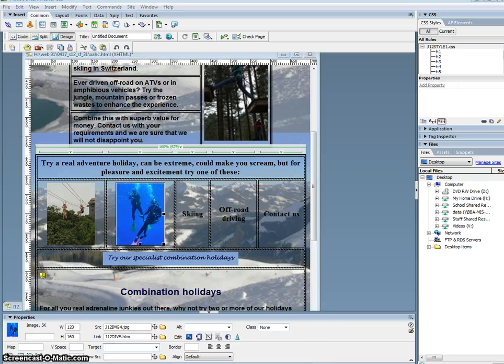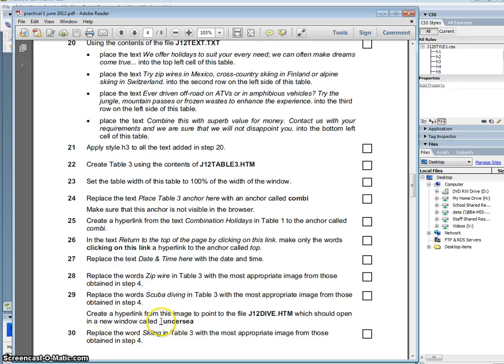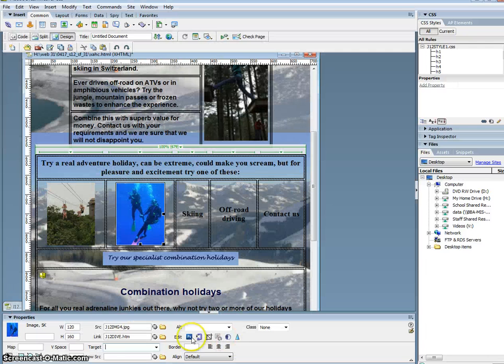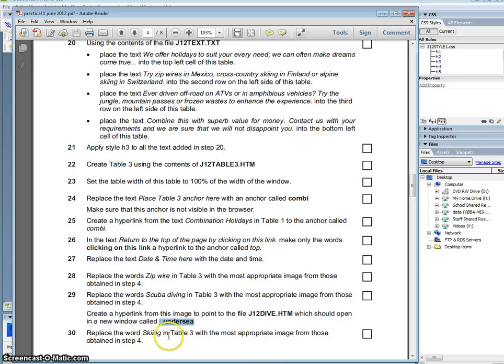So let's go back, do this target, new window called Undersea. Okay, and a new target. That's it. So that goes in and the target there, Control V, and that'll be it. So you need to save that at some point. File save, that'll be fine. Okay. Right, so the next bits are replace the word skiing with the most appropriate image.